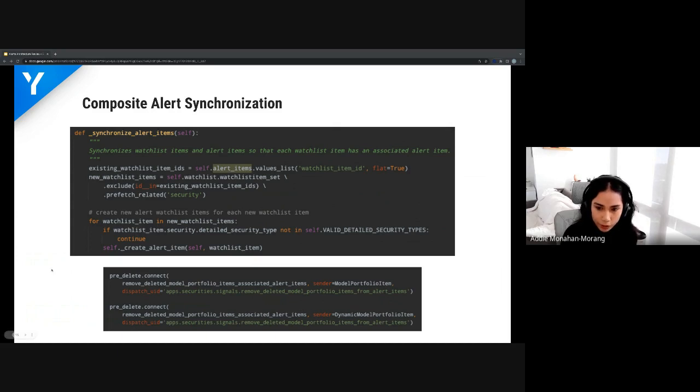What we did is we implemented a method called synchronize alert items on our model portfolio alert and watch list alert base classes. That searches for the model portfolio or watch list items that don't yet have alert items, and we create them.